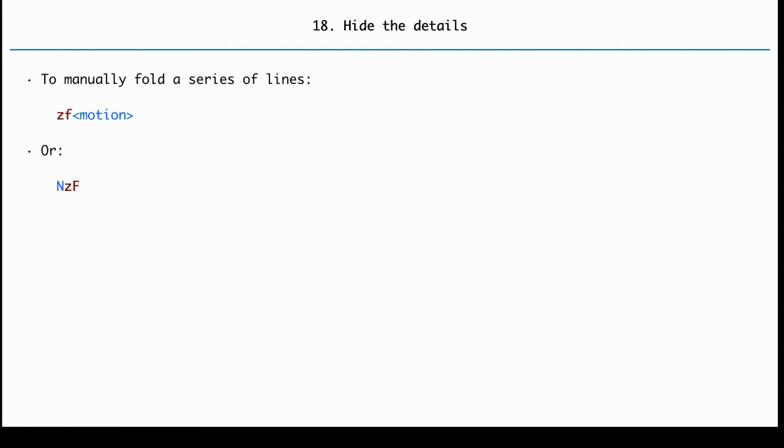Or you can say zf/ and then a pattern to search for, and it will fold from the current line down to that pattern, just as with most other commands that use a motion. You can also just say a number of lines, then capital zF. So if you want to fold the next 100 lines, 100 zF. Bang, folds it down into a smaller space. So fold a paragraph, fold 20 lines.